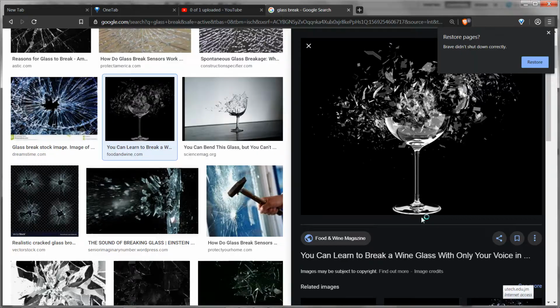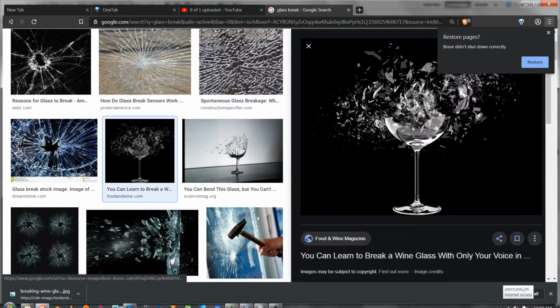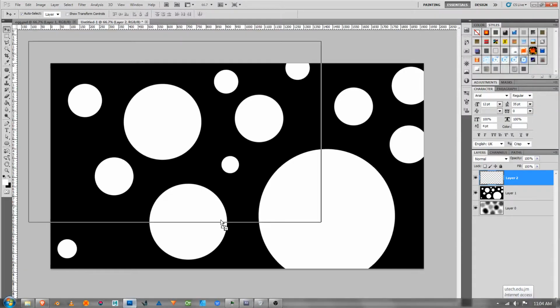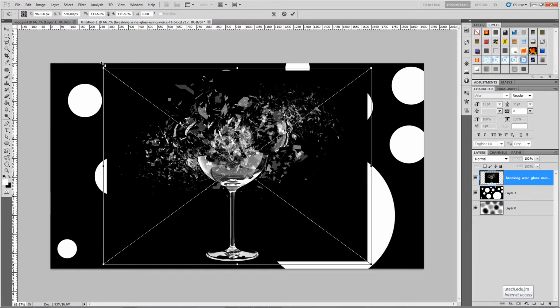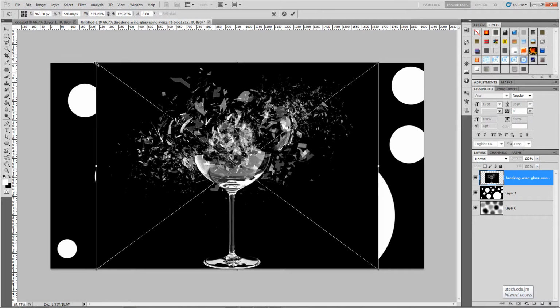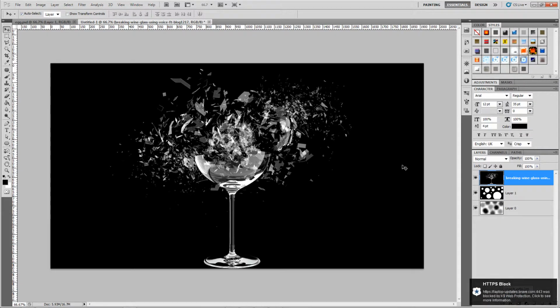Save image as glass break noise. I'm just gonna drag that into this, and I'll just scale this in proportion. And just to kind of help myself out a little bit more, I'll rasterize you, and I'll make you black and white. All right, so now we have 3 layers.